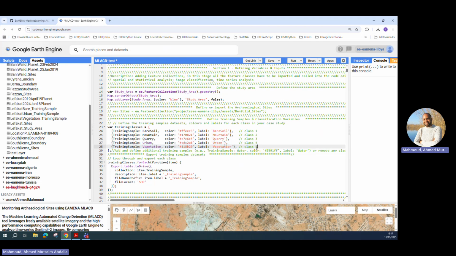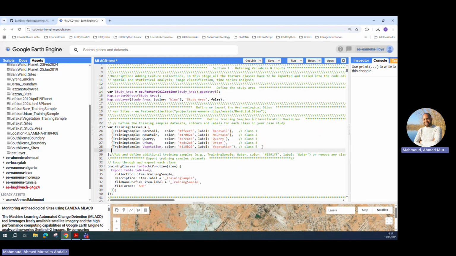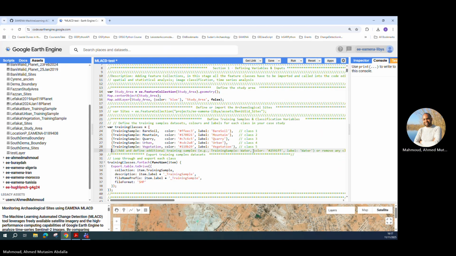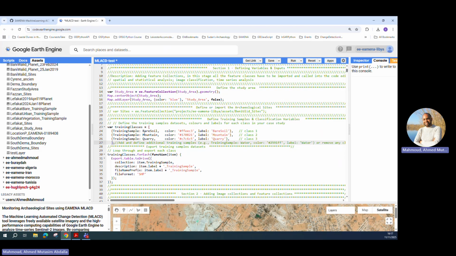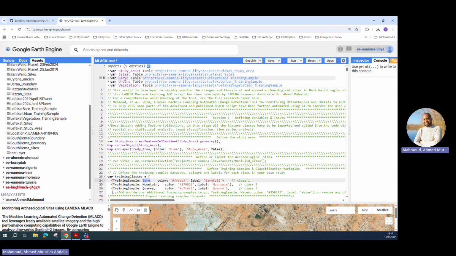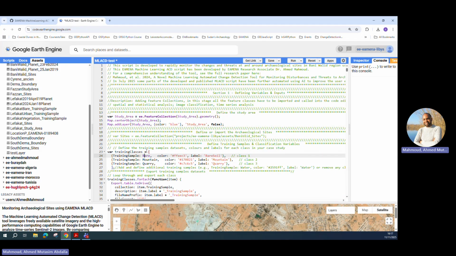So if we had 4 or 6 or 7 classes, then we can add extra lines rather than deleting. In this case, as I said, we have 3 classes, so I'm just going to delete those 2 classes, and then I will change these labels here. The first one is called bare. This defines that this data set is our training sample, which is called bare.